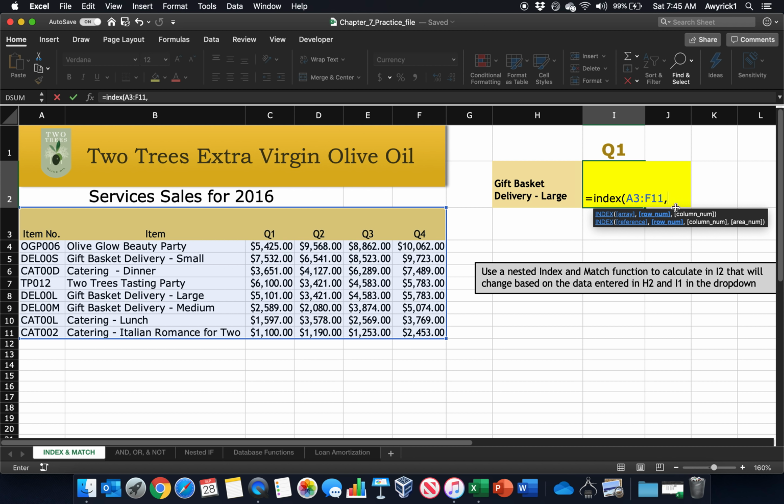The next argument in index is row number. So, I'm sorry, row number, not quarter one, gift basket delivery large. I want to know which row gift basket delivery large is on. So we'll start at the top of the array that we selected. 1, 2, 3, 4, 5, 6. In this case, our row number is 6, where we find gift basket delivery large.